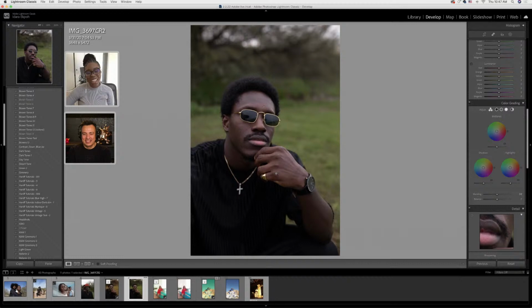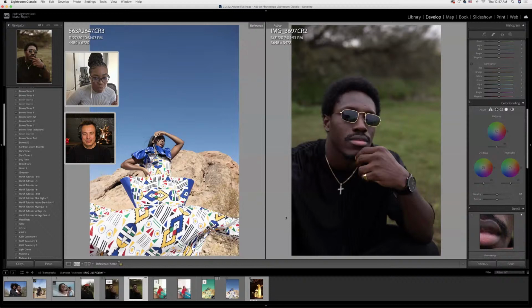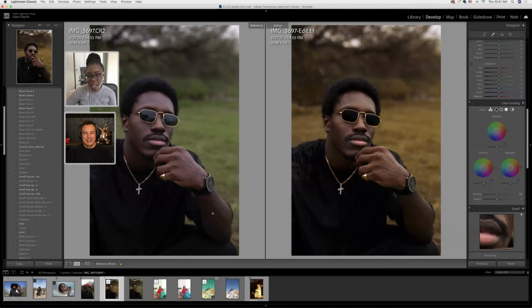You're perfectly fine. I was just sending it back into Lightroom, so we can see the before and after of this image. Bam. So you'll see there we focused on keeping his skin tone relatively similar throughout both images, obviously changing the background of the green.